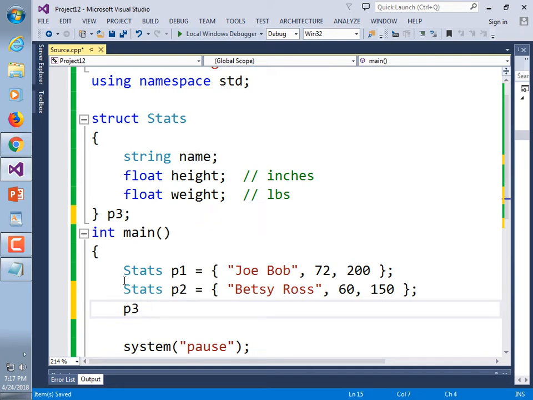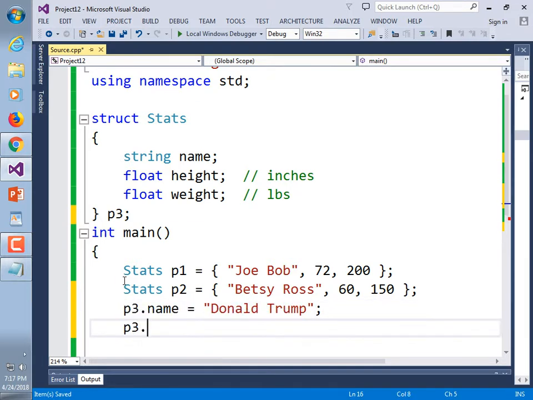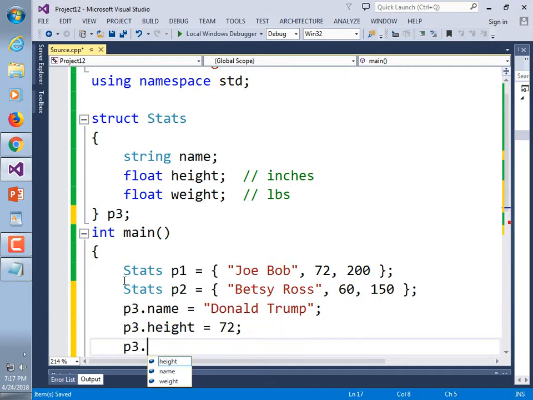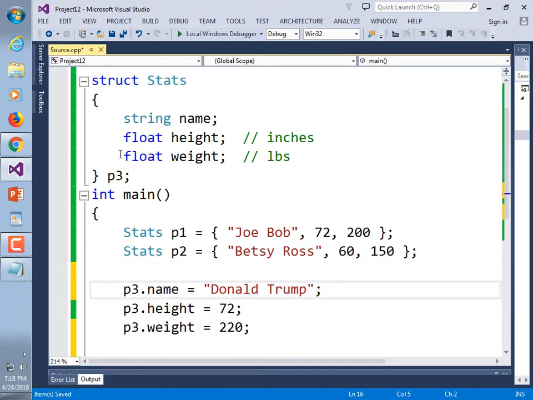P3 dot name is equal to Donald Trump. P3 dot height equal to 72 inches. I don't know how tall he is. P3 dot weight is equal to 220. Whatever. So you see what we did? We have a person whose information we have specified using this dot nomenclature, right? So you could write a function that took somebody's stats and calculated their BMI and printed it out.